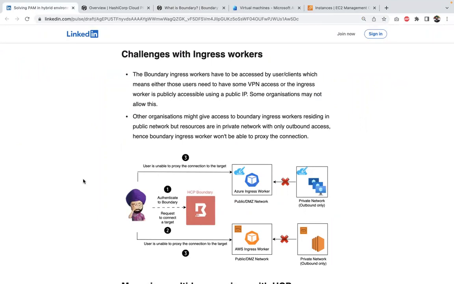Before jumping on to the challenge of an ingress worker, let's quickly take a minute to understand how this whole workflow works. As a user, I connect to HCP Boundary. I authenticate to Boundary using any identity provider which has been configured by the Boundary administrator. This is done by the control plane of the Boundary cluster. And based on some authorization rules, I'll be able to see different targets in my Boundary desktop application.